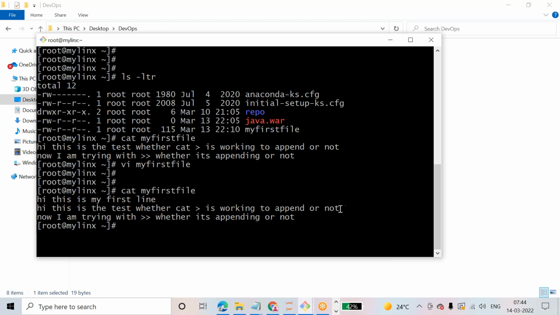Okay, if I want to insert one data in the middle of this, okay, vi my first file.